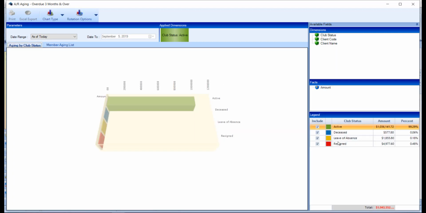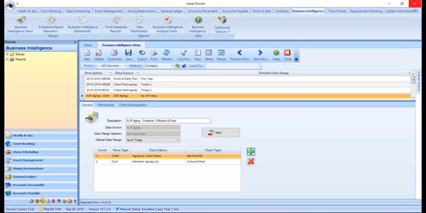You can uncheck columns on the right-hand side of the screen that you do not want displaying in the legend if you decide to show the legend for this view within the dashboard. Once you have viewed and/or made adjustments, go ahead and close the window and click Save from the main screen. Repeat these steps to create as many additional business intelligence views as you need.